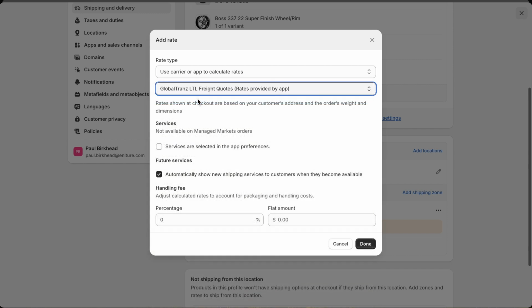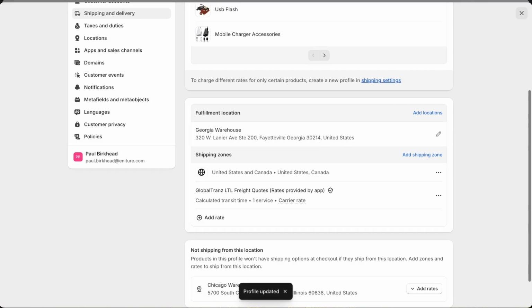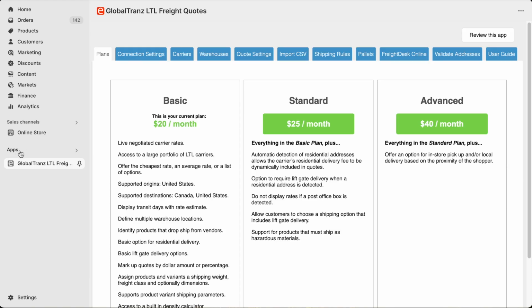Select the app from the drop-down list. Make sure all the checkboxes on this page are enabled before clicking the Done button. Save your settings and return to the Shopify admin menu. Click on Apps using the Shopify admin menu. Locate the app and click on its name.